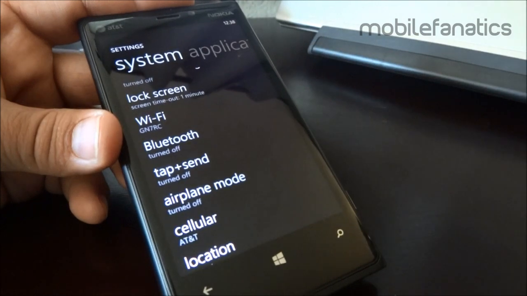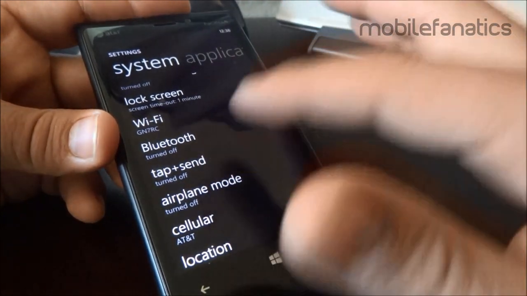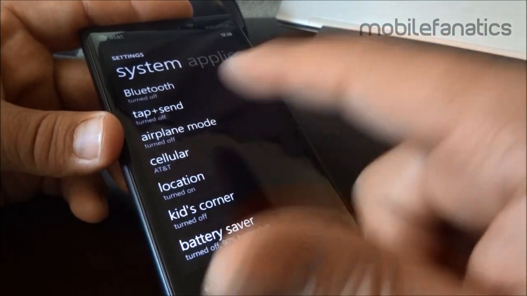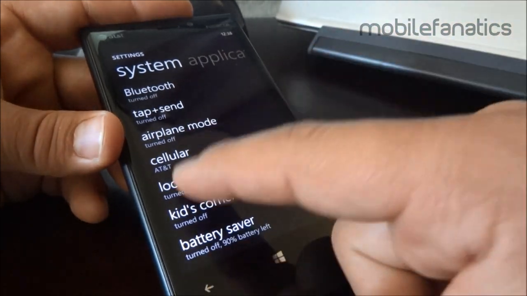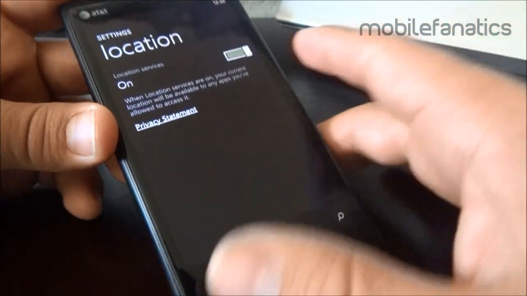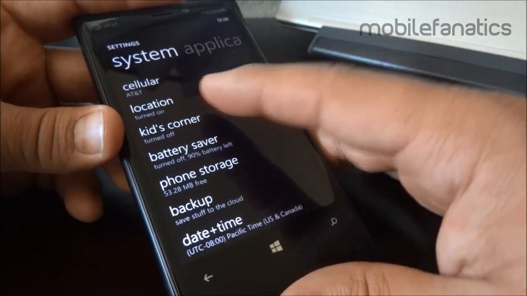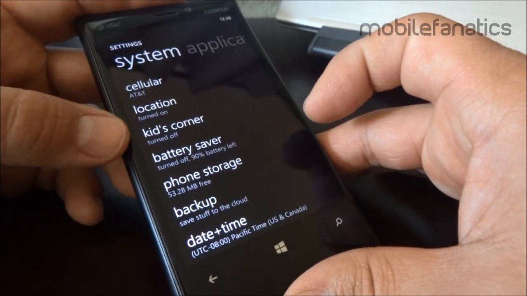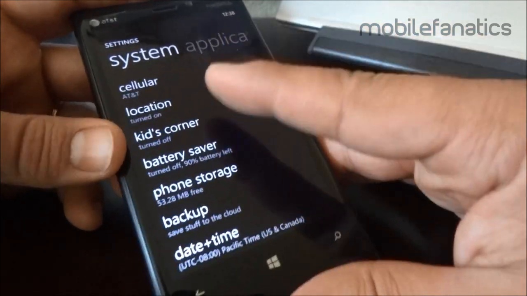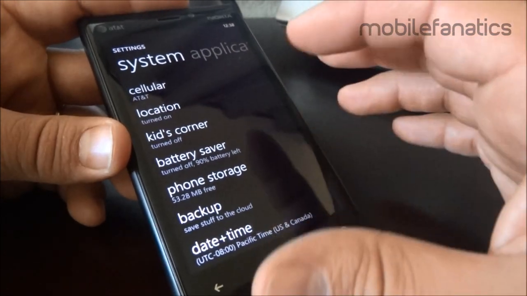Bluetooth, tap and send, that's for NFC. Airplane mode, of course. Cellular options, location, you could turn on or off. If you turn it off, nothing could access your GPS. I leave it on because I do need my apps to be able to access my location. Kids Corner, I'll show that demo in another video. It's not just for kids. It pretty much gives you a second home screen, which is pretty cool.